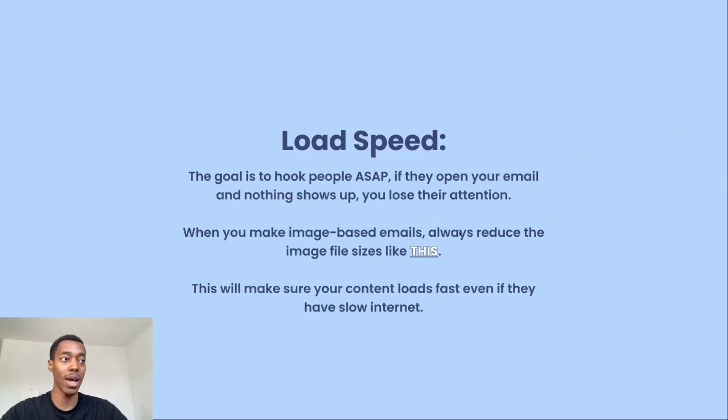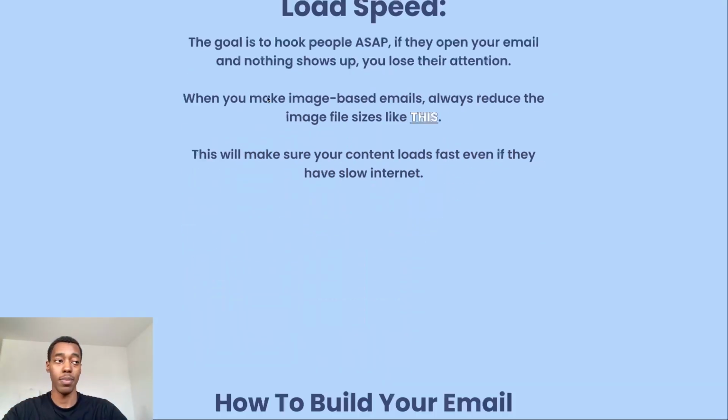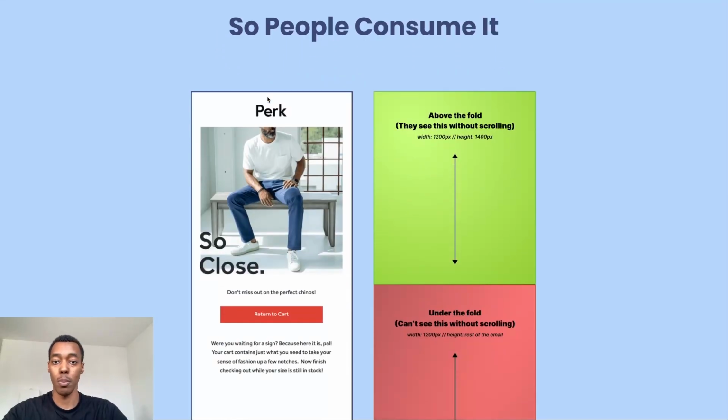So I have a tutorial on how you can reduce your file sizes when you do send image-based email. But the gist of it is that you need to compress the file size of your email on a site like compressors.io. Drop the images there, compress their sizes before importing them to Klaviyo, and then you'll be able to send emails that are light and that load fast. And when you do that, even with a slow internet connection, people will be able to open them fast so you can catch their attention in a really short amount of time, as we discussed before.